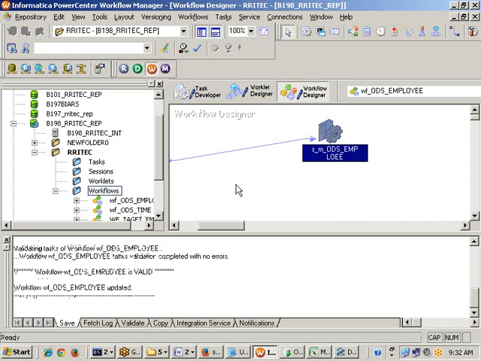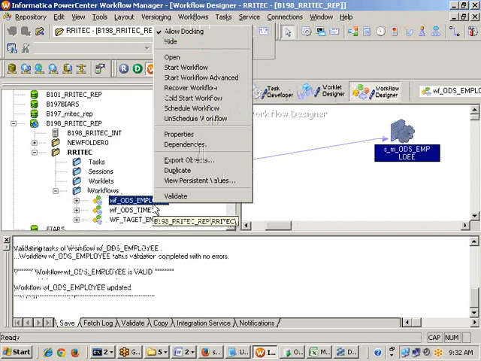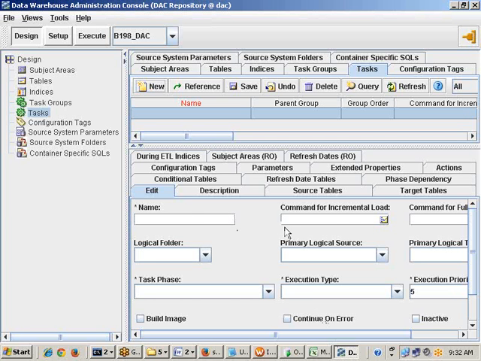Now, I want to run this one. What is the name of this one, sir? WF underscore ODS underscore employee. The same name you need to provide. There should not be any spelling mistakes. That is the reason I am copying this name. I want to paste here. Let us go and paste here. Same thing I am providing where, sir? In full load also I am providing.